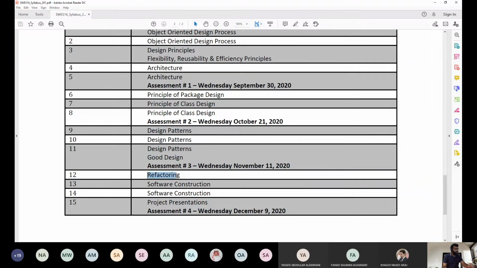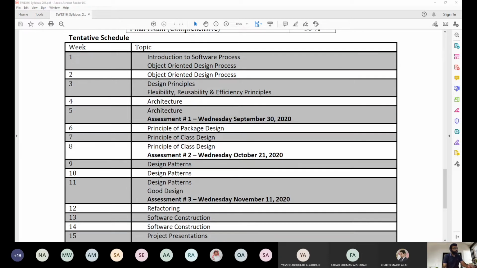Then towards the end of the semester, we'll be focusing on something called refactoring and software construction. And in week 15, inshallah, we'll have some presentations. Any questions on this, guys? Dead silence, I'll assume all good, right? Okay, perfect. So inshallah, this document is, by the way, already available on Blackboard. So let's start with the very first basic concept lecture.